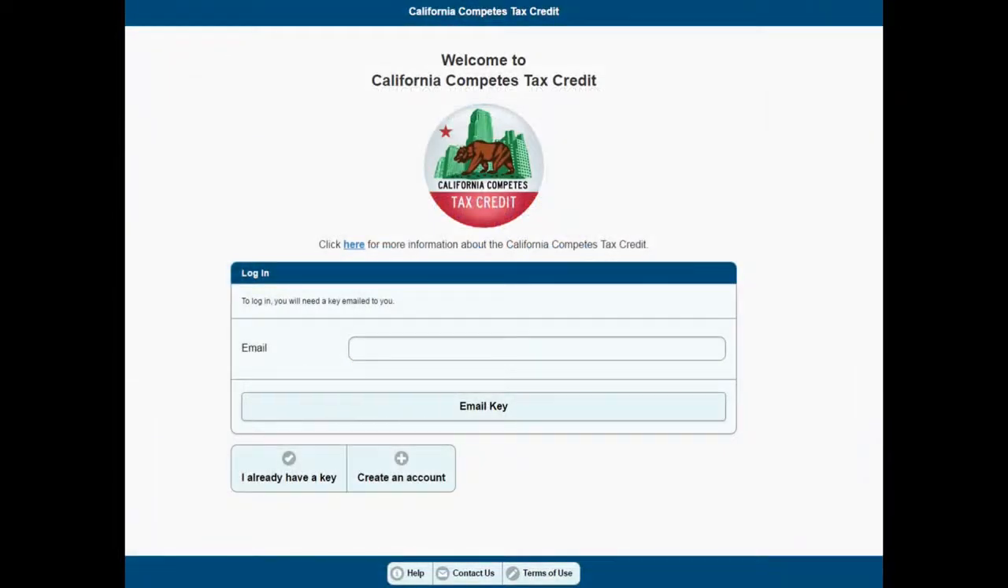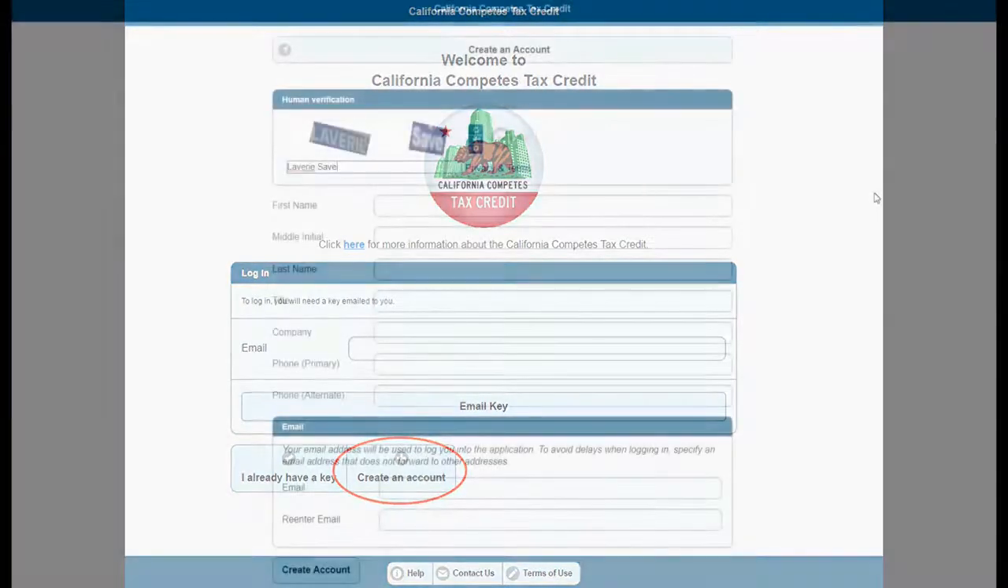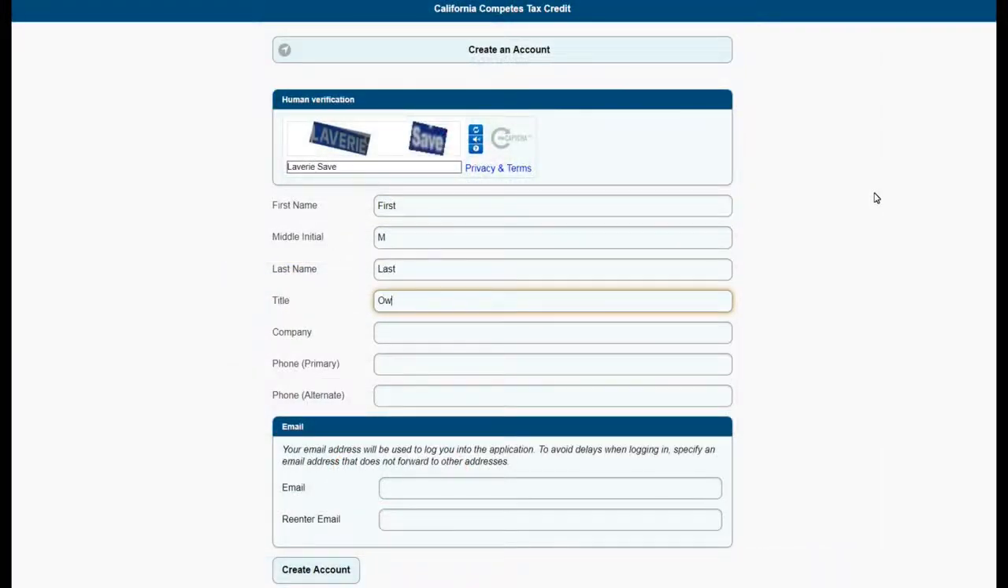First, let's create an account. Go to www.calcompetes.ca.gov and click on the Create an Account button. Type in your information, including first name, last name, title, company, and enter in an email address, which will be the username for your account.